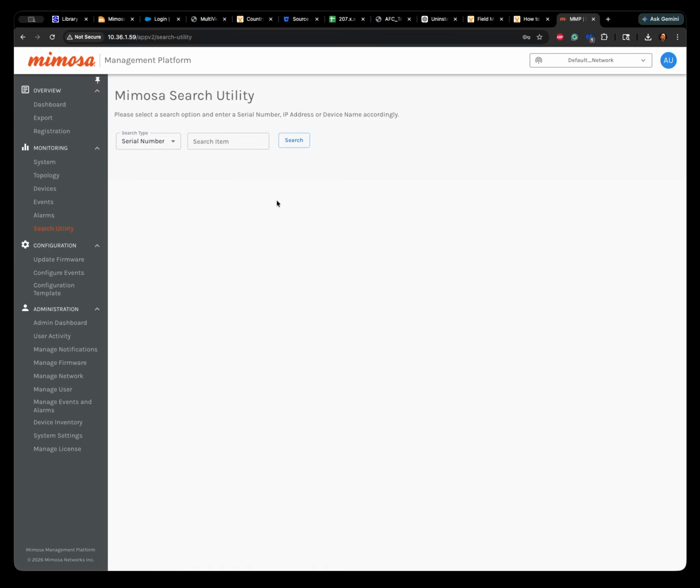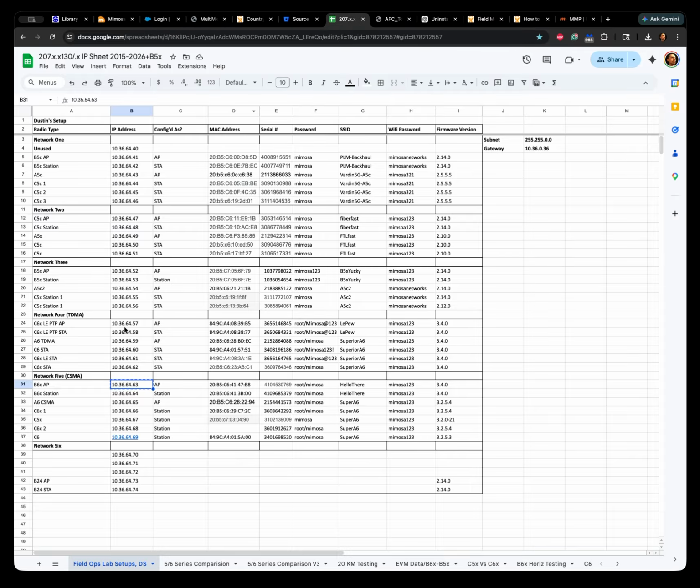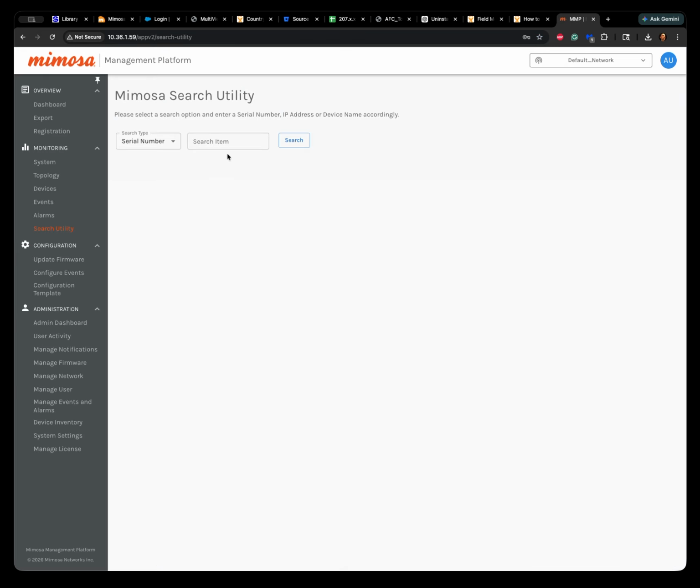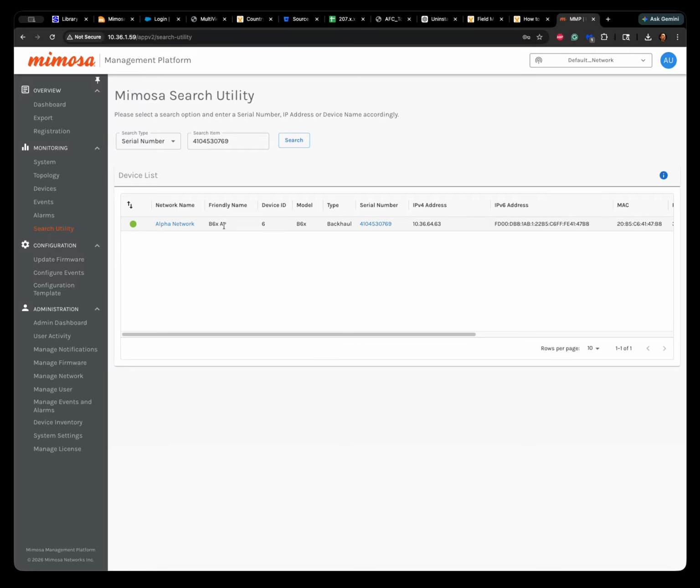We also have the search utility. So you can look up serial numbers. So let's say, I'll show you guys here in a bit, but we have a B6 that is not on this network. It's on a different network. Let's see if it'll search for it. And it will. So we can search for any device connected to this MMP regardless of the network it's associated to.